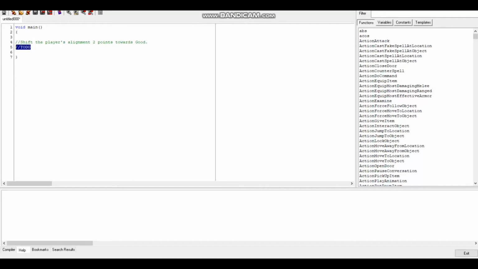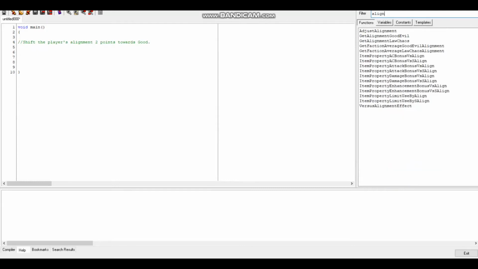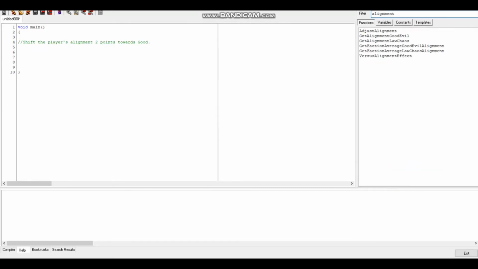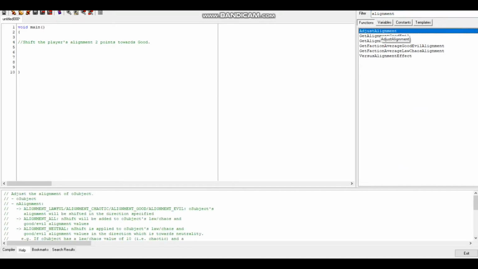Okay, so welcome back. Don't worry if you didn't manage to solve this yourself. The adjust alignment function uses some concepts which we haven't covered yet, but we're going to look at them now. So what we wanted to do was to adjust the player's alignment, so we're going to search up alignment in the function tab, and we see a few functions come up here. The one that we're after is the adjust alignment function. So we can double click to insert this function straight into our code.